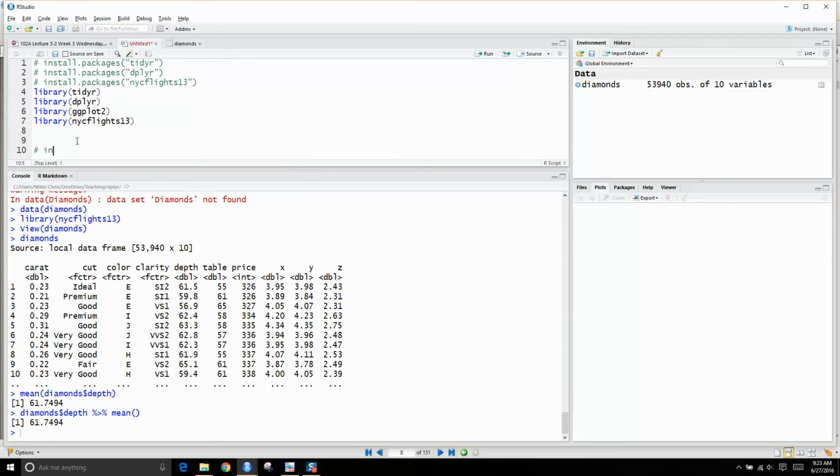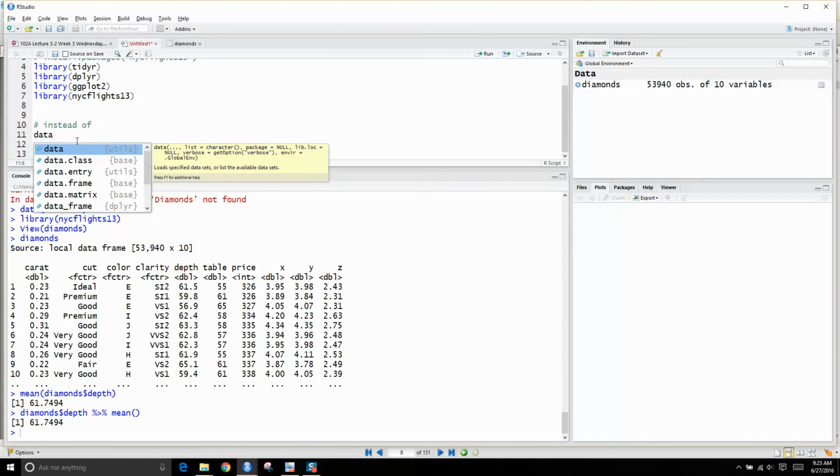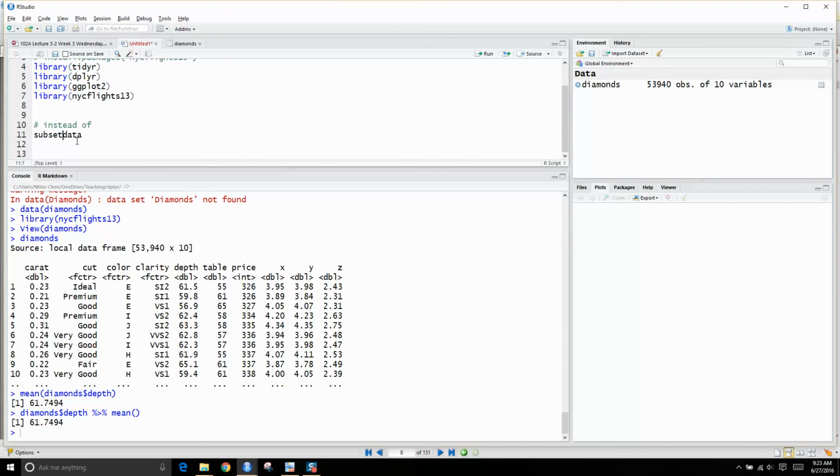So let's say you have some kind of data, and you want to do some subsetting on the data. After you do the subsetting, you do a further subset, then you sort it, and then you take the mean or whatever. You've got something like this.